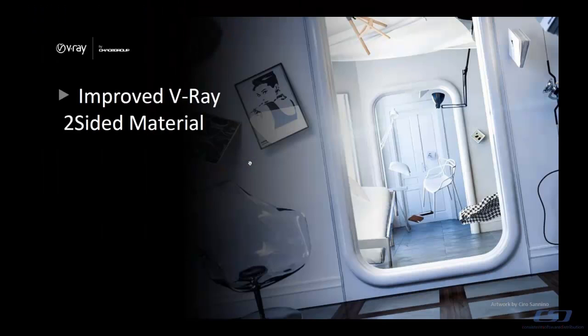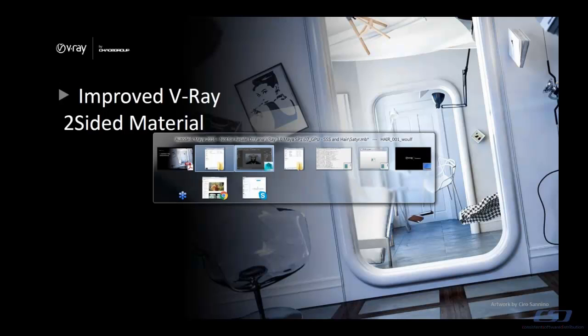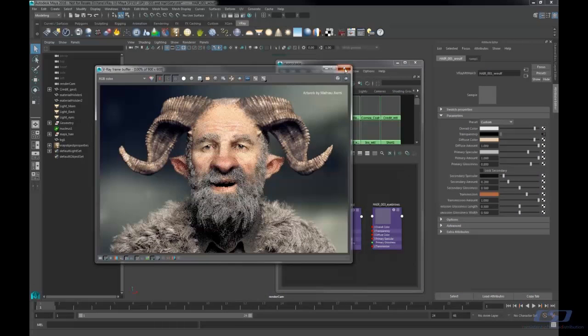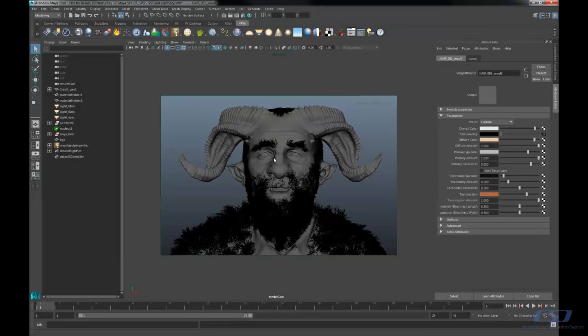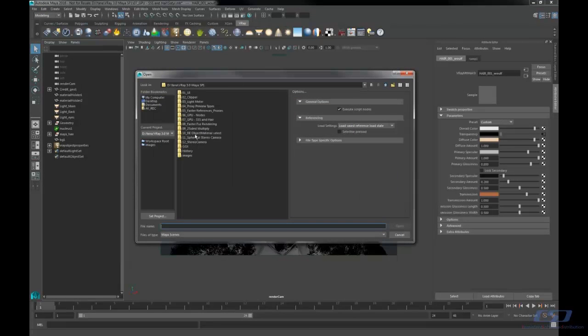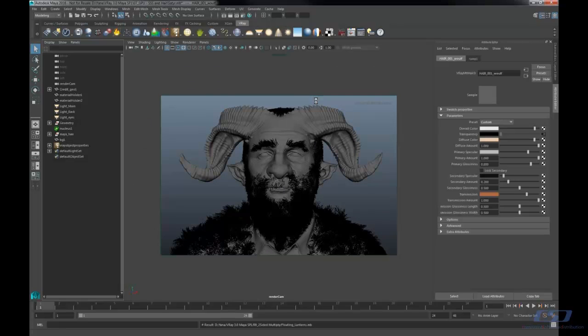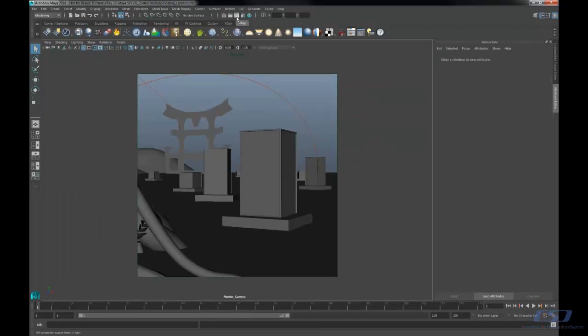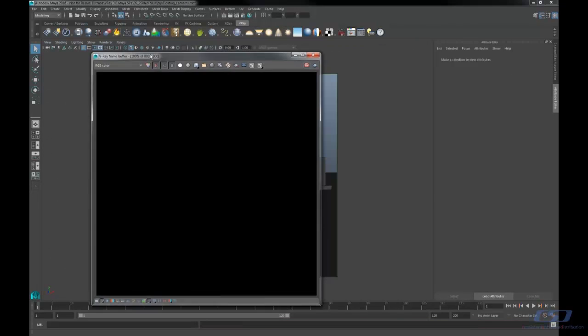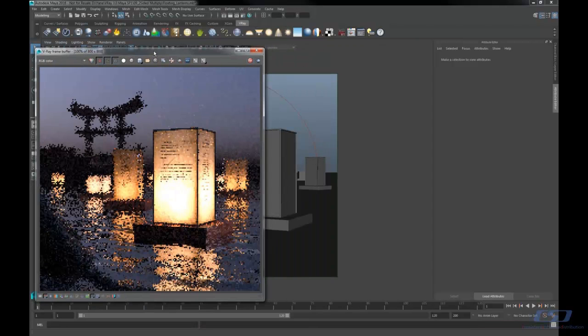We have also improved V-Ray two-sided material. As a 3D artist, I usually use the two-sided material for very thin objects, like, for example, curtains, leaves, or paper. And I have set the next scene, which is this one. I have set this scene with the two-sided material.